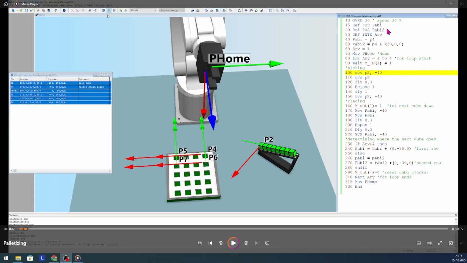Then I define two variable positions and one integer, and then I give the value of POB1 to be P4. P4 is this one, the dropping place. This is the first corner of the pallet.